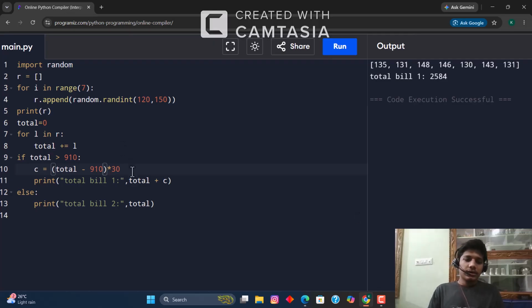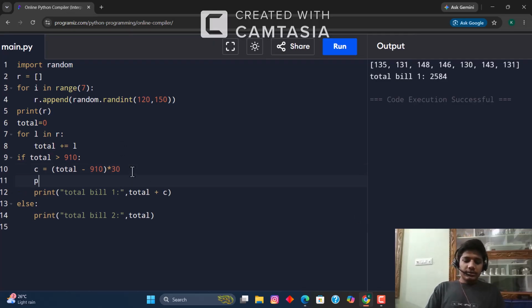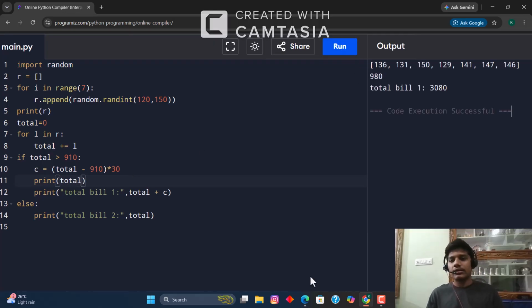So here print the total also, then we will get the value of c. So again run it. The total value is 980. We get extra 3000 because of 30 rupees per liter, right? So nearly 70 liters are extra. So 70 into 30, approximately 2100. Yeah, 2100 rupees were extra. So I think it's too heavy.